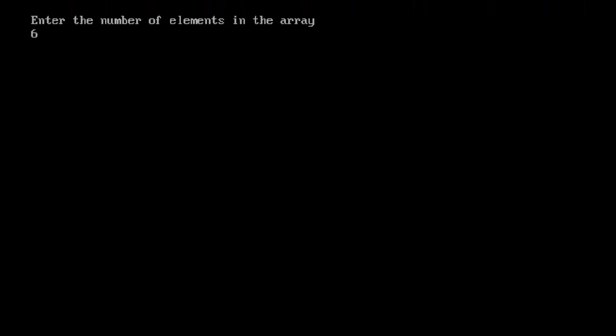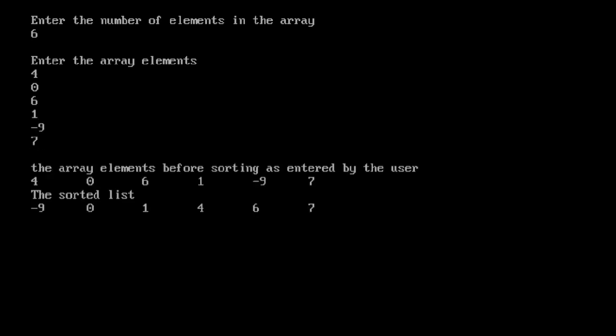Number of elements, let me say 6. Enter the elements 8, 0, 4, 0, 6, 1, minus 9, 7. So you can see the elements of the array before sorting as entered by the user. 4, 0, 6, 1, minus 9, 7. So it was the unsorted list which was entered by the user. And then you have the sorted list which is arranged in ascending order. So this is how your output should be.